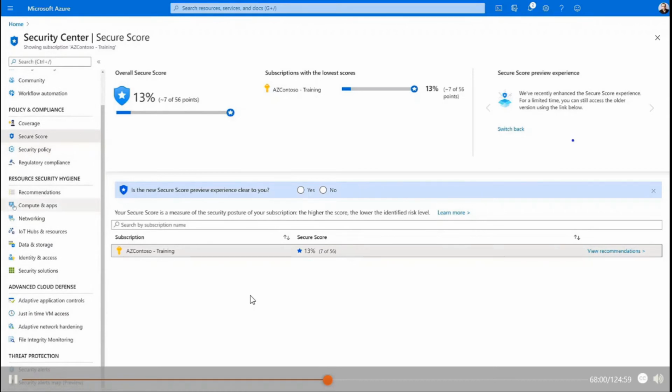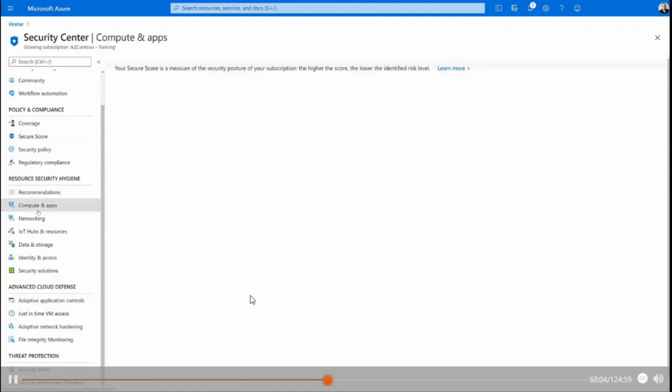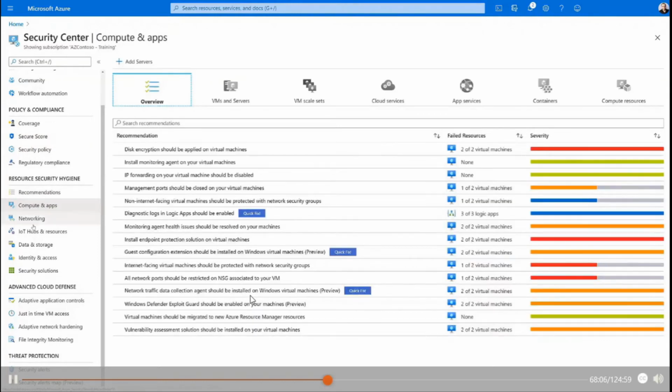So I just went back to the secure score view, and if I go here, for example, to the option that says resource security hygiene, I have this divided by categories like compute and apps, networking, IoT hubs, data and storage, identity, and also security solutions. So I'm in compute, and you can see here, like, this encryption should be applied. I don't have any of my two virtual machines with this.